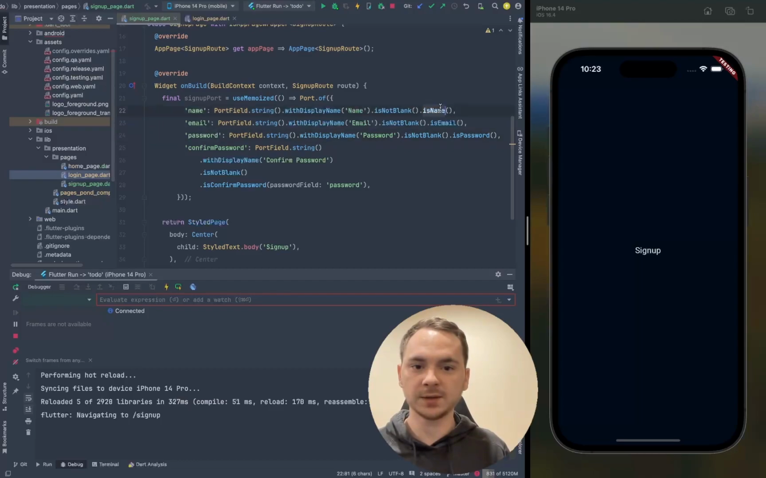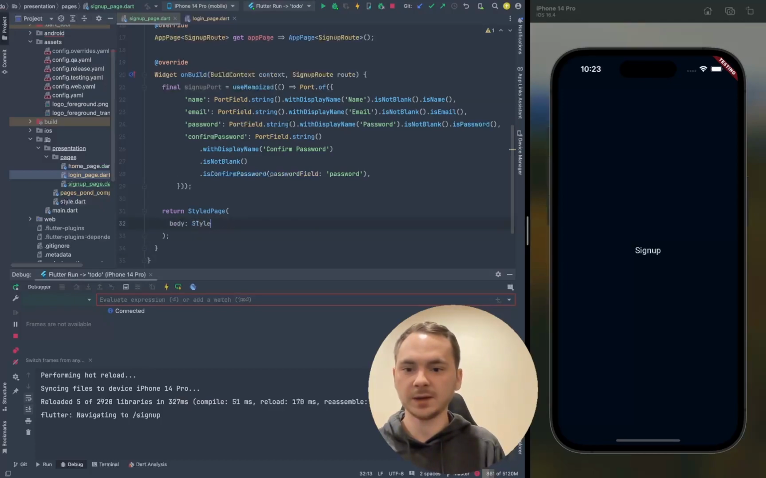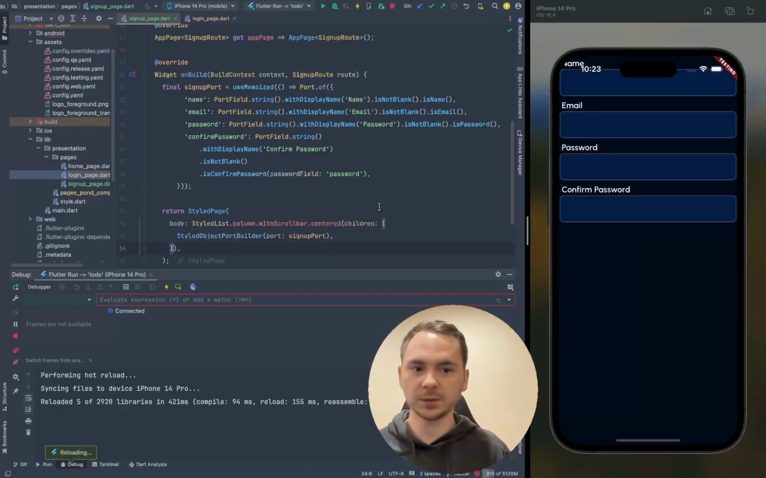Also note that the .isName, the only purpose it provides here is to allow the autocomplete to suggest names that were passed into text fields in the past. With that, let's replace the center with a styled list.column.width_scrollbar.centered, just like the login page. And let's add some children here, which in this case is just going to be a styled object port builder of the signup port.